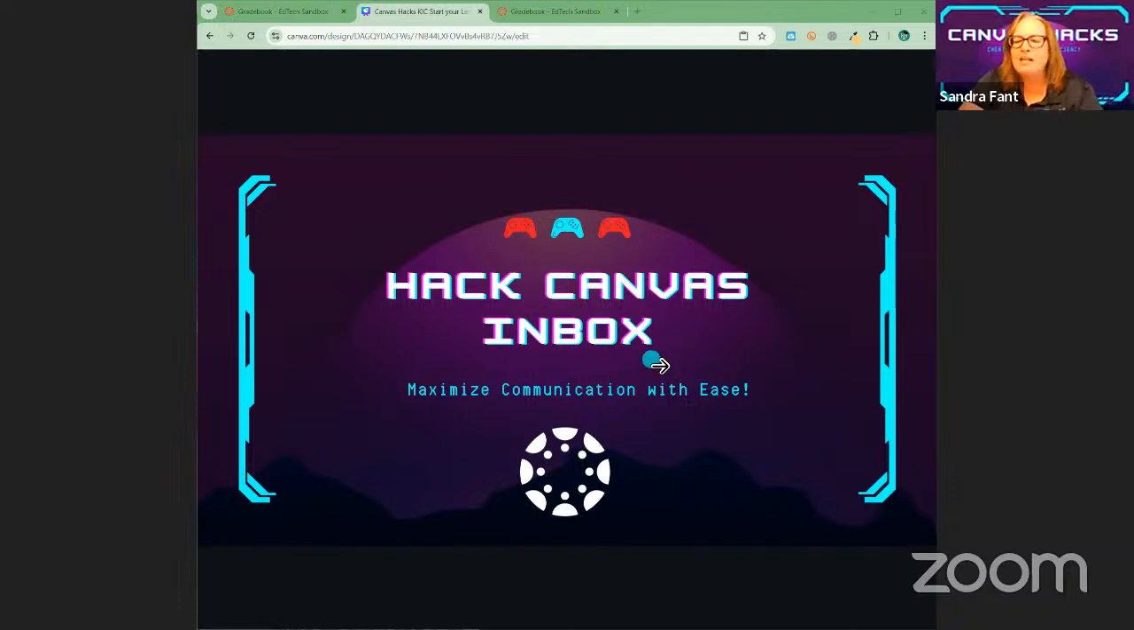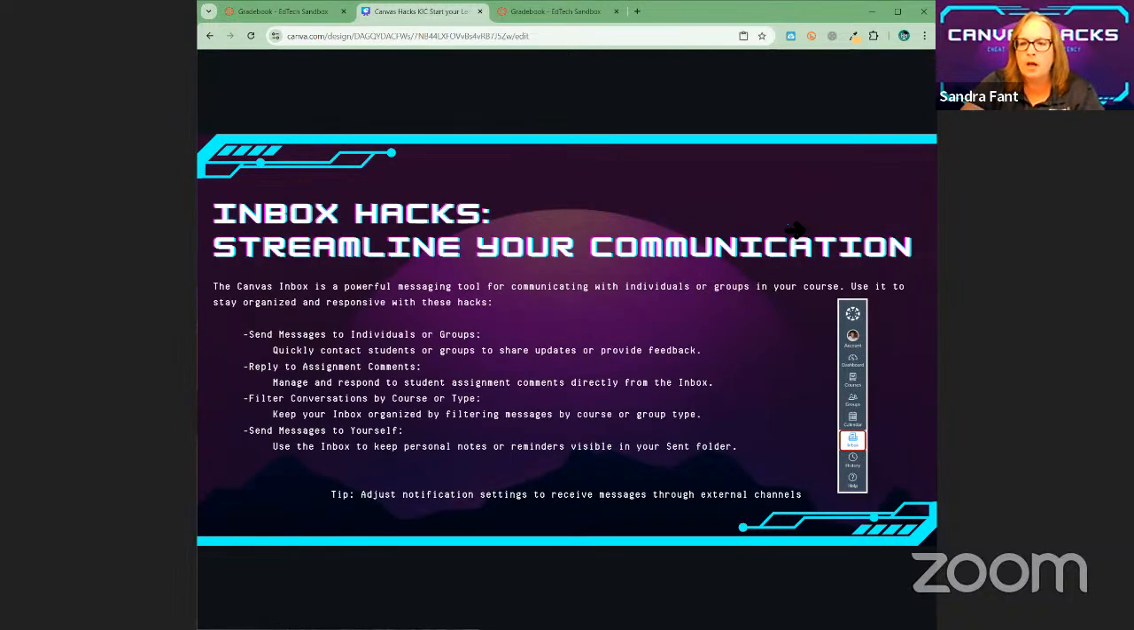All right, so you may find yourself where you're having to email your students within Canvas, and so Canvas has a great inbox that will allow you to message your whole class. You can add in parent observers, you can message an individual student, or all your classes at one time.